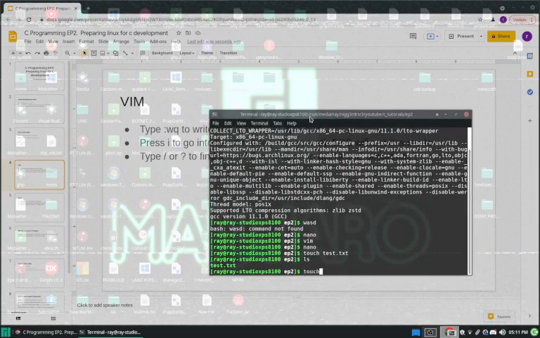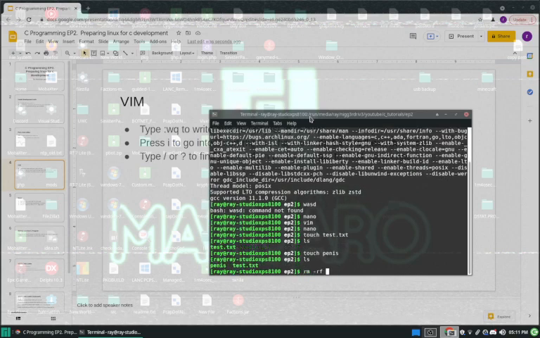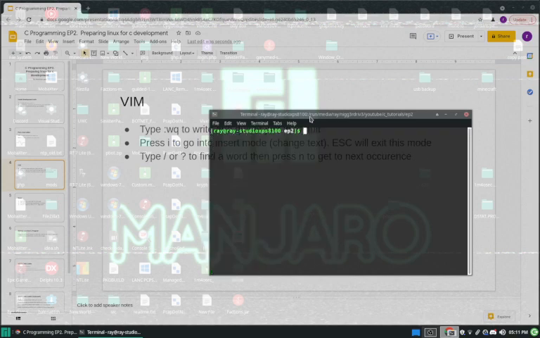There's something funny here. You can touch penises in Linux, but no one wants that.